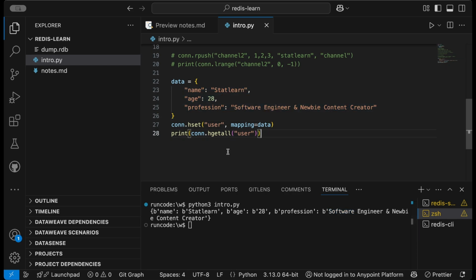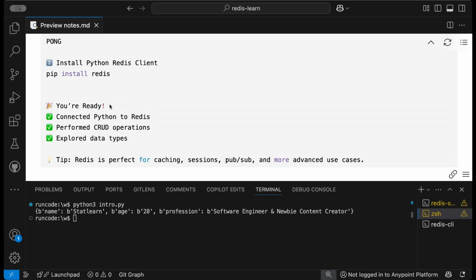So I think that's it for the demonstration of how we can connect Redis to your Python code. And now I think you guys are set, you are ready because we have connected Python to Redis. We have performed some CRUD operations. We have created some data. We have retrieved some data.